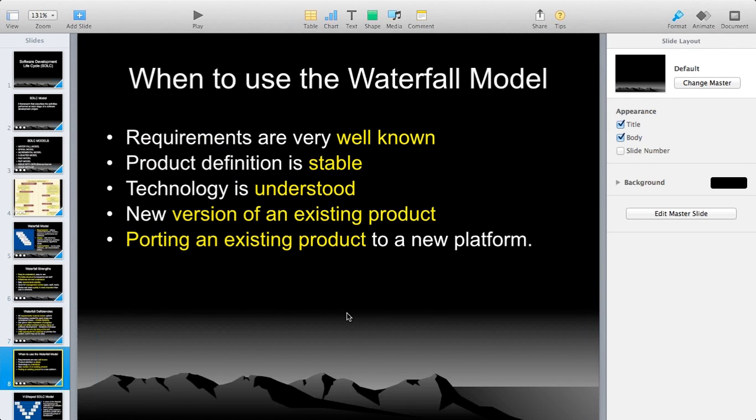When to use the waterfall model? When requirements are very well known, of course. Give some more time to the client and ask them to give 100% requirements, because once you start, you cannot add or modify any requirements. Product definition is stable, yes, the output should be stable. Technology is understood.